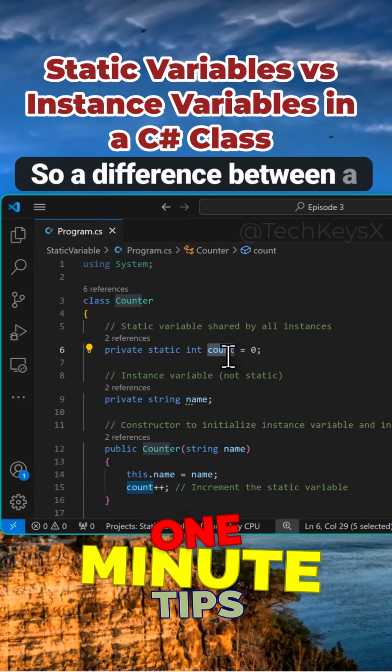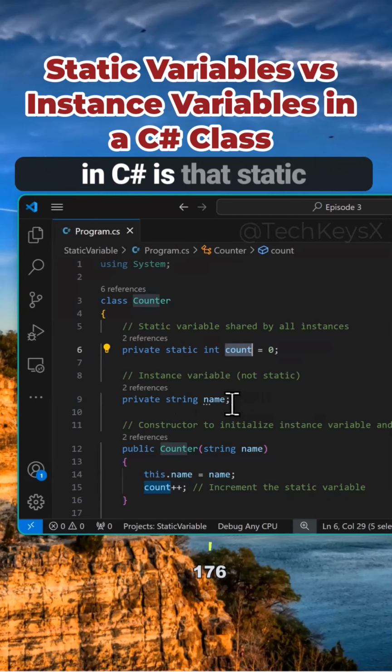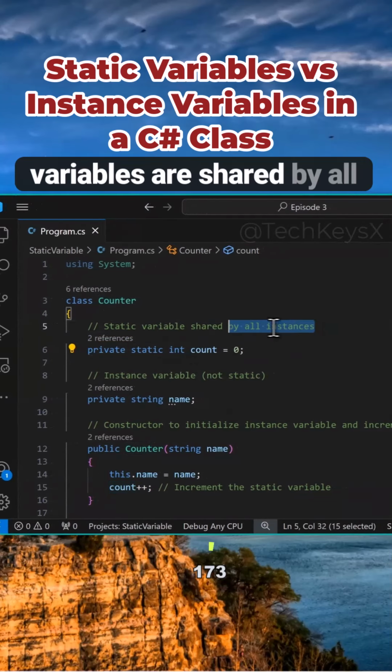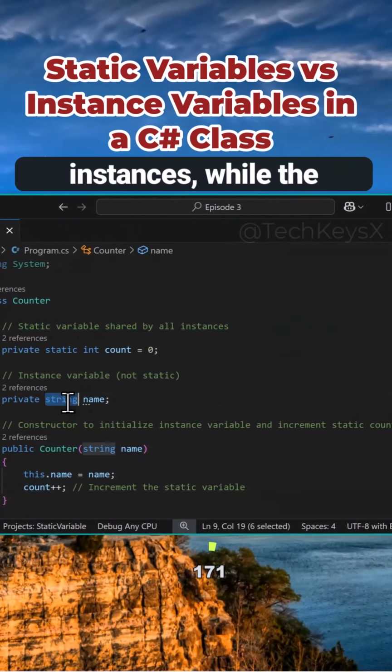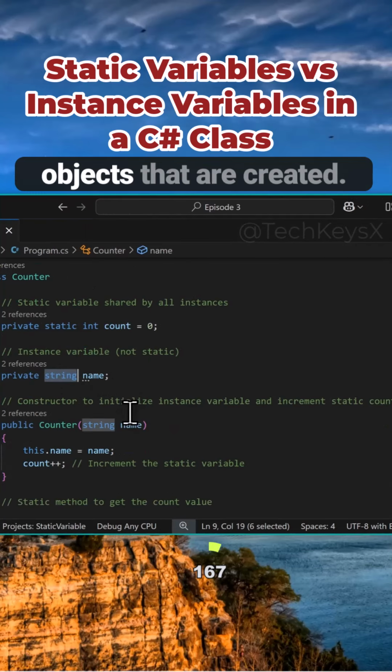So a difference between a static variable and a normal instance variable in C# is that static variables are shared by all instances, while the instance variables are not. They are individual to the instances that are created, or the objects that are created.